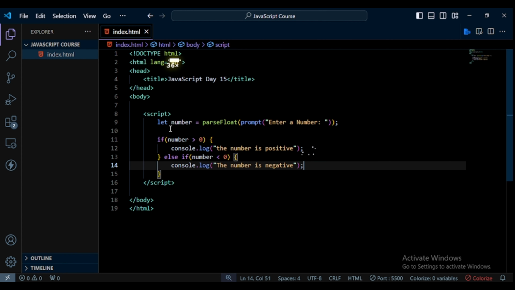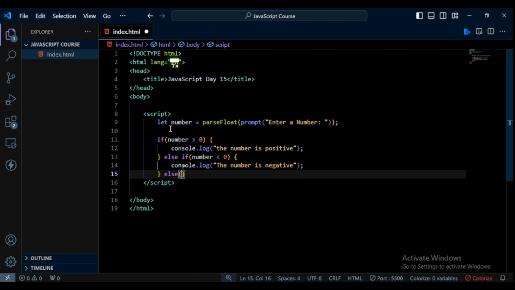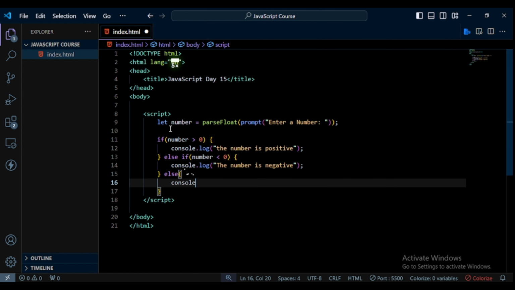After that I use an else, and here I pass console.log, the number is 0.